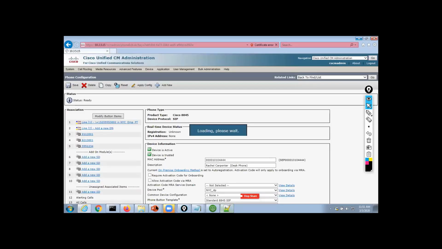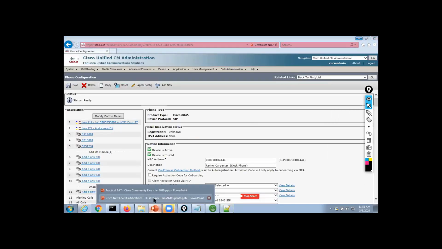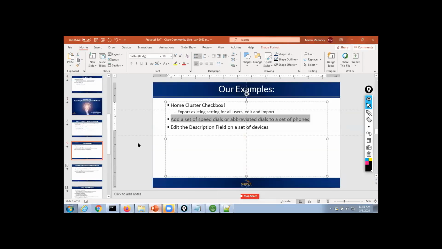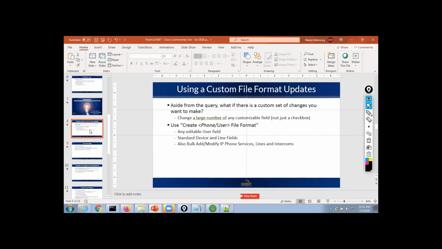So there we go. This is what I wanted to show you today, which was how do I go about, wrong file, excuse me, which is how do I go about using custom file formats to edit text-related sorts of fields.